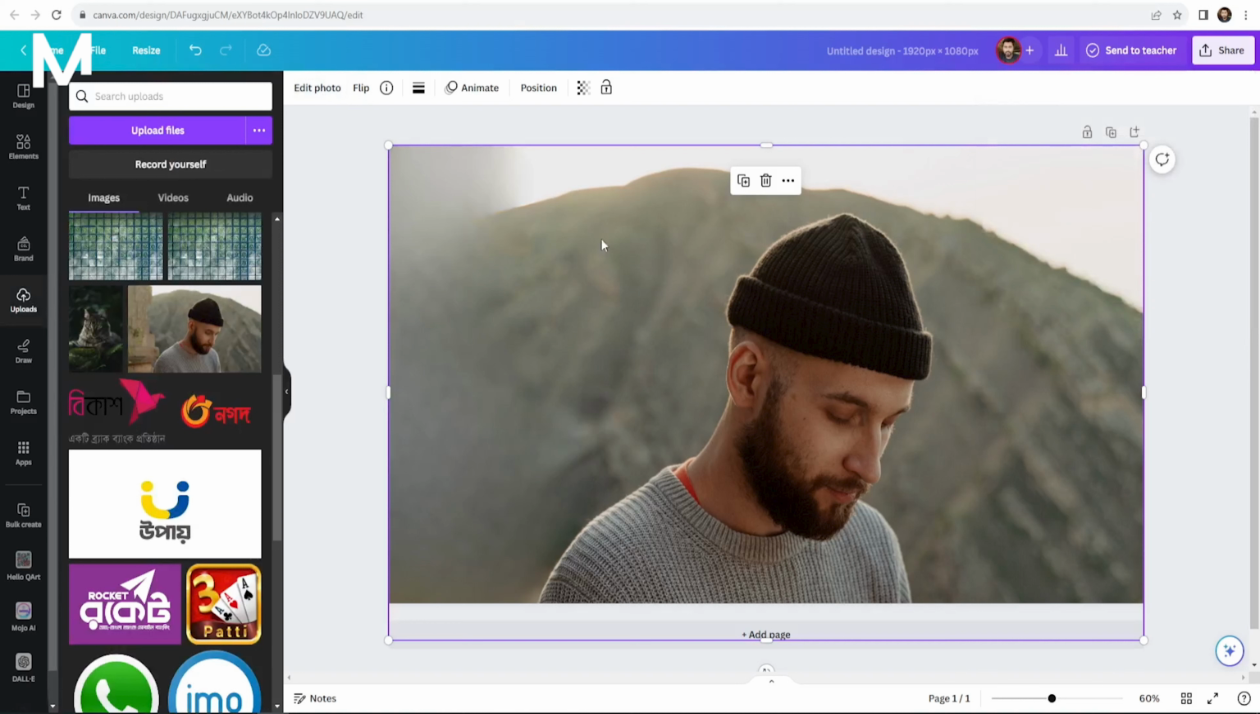In just a few simple steps, you've learned how to use the Canvas Magic Eraser tool to enhance your photos. Remember to use this feature responsibly and respect copyright laws when editing and sharing images online.